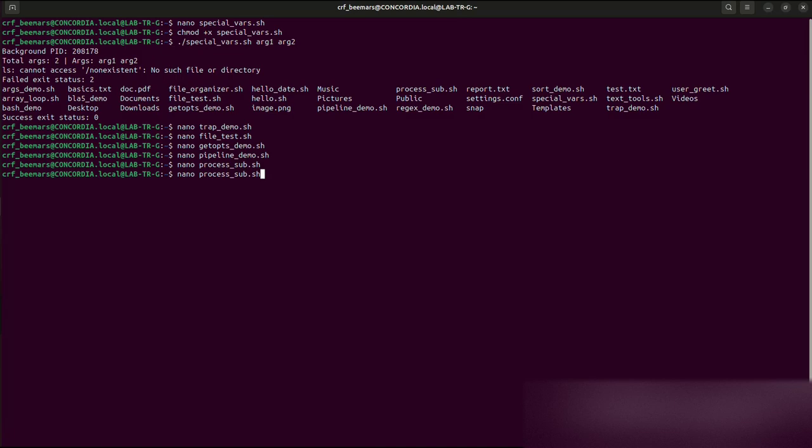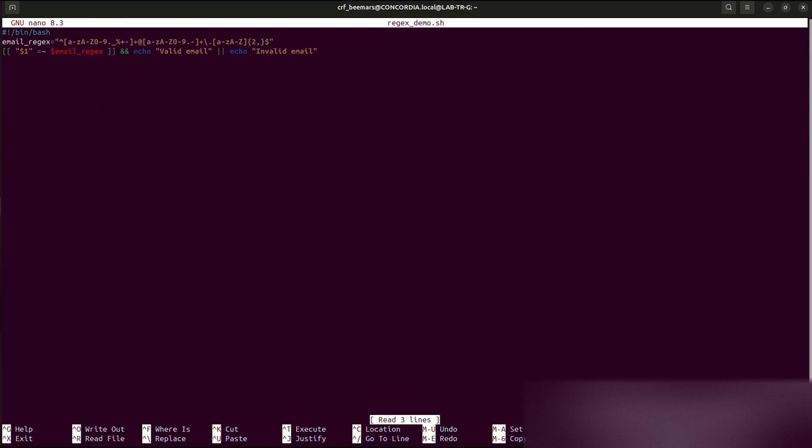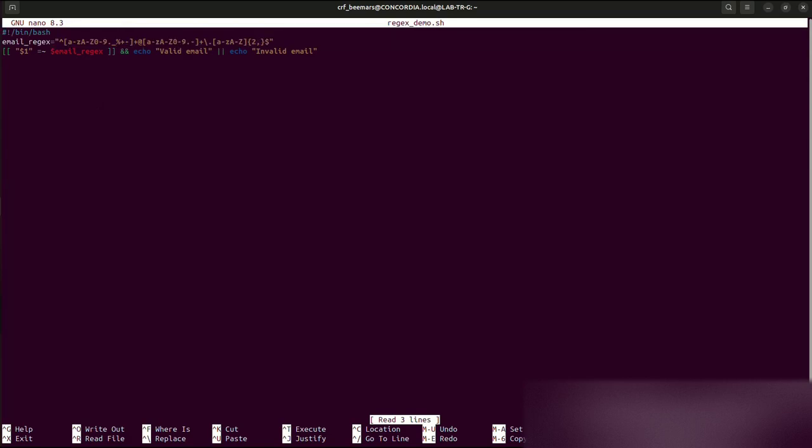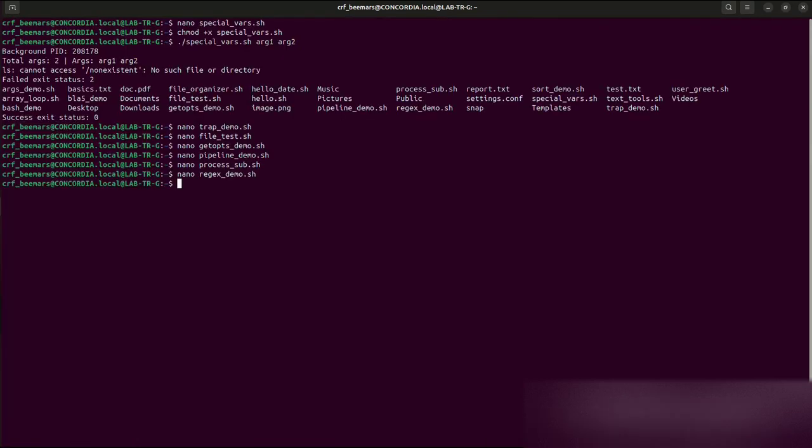For that I created regex_demo.sh. I kept some script inside this. This is regarding emails. If you enter an invalid email, you'll get an invalid email message. If you enter a perfect email, you'll get a valid email message. So this is used for emails. Ctrl+X. I'm going to the next command, which is sed and awk.